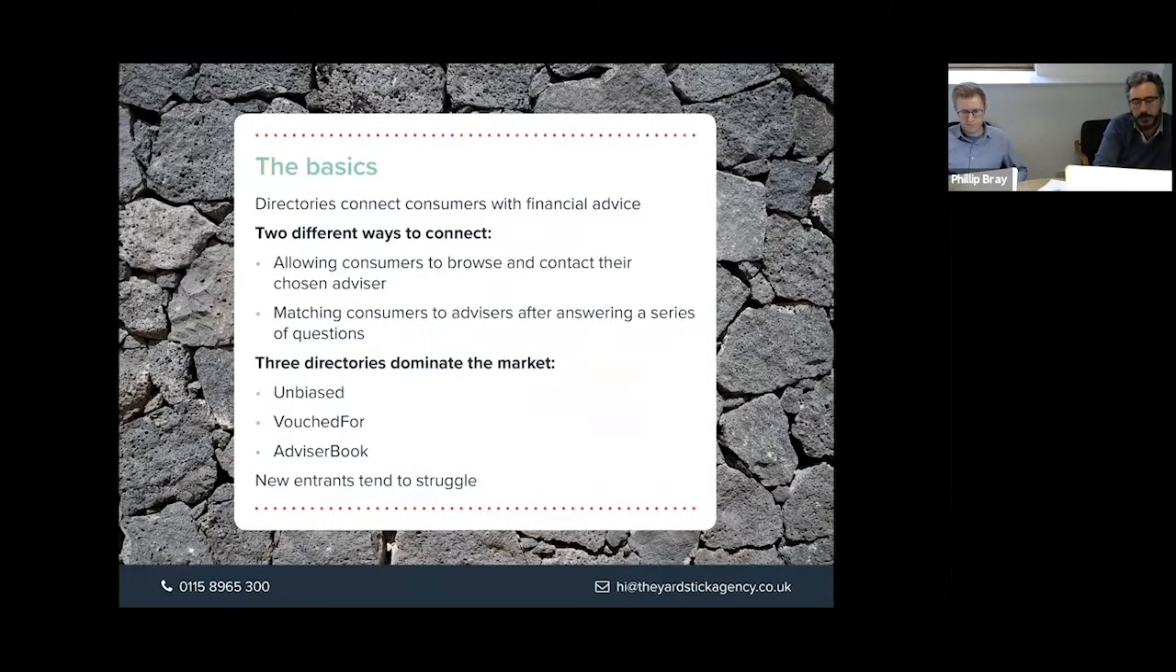And then Advisor Book is the newest entry into the market, and they launched just under 2 years ago. And those 3 really dominate the market. New entrants tend to struggle because you've got to build up bulk. You've got to build a bulk of advisors on there, and then you've got to build a mass of consumers who are aware of the directory and then use it to find a financial advisor or planner.